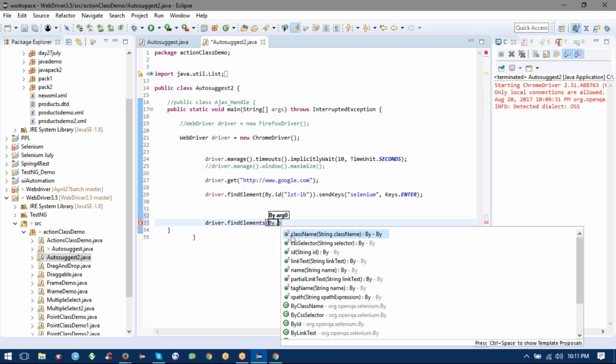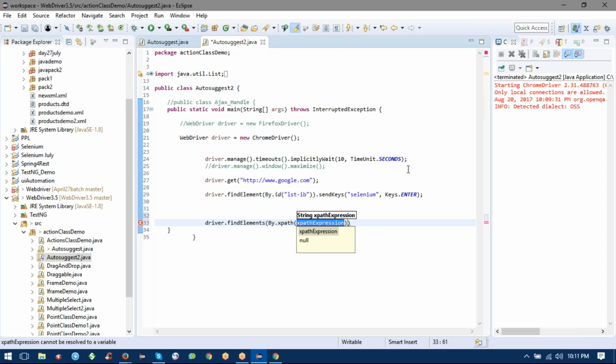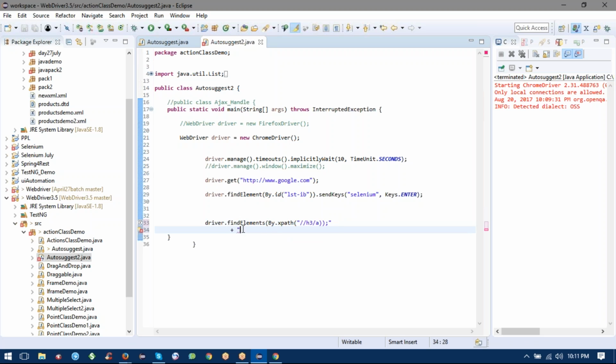If something is called s, it means that is a static method. So these are static methods which you are using as locator, and static methods are used with the name of the class. So By is a class in Selenium, and these methods are static methods of the By class. I am using xpath here, and I am taking /h3, and let me take A2. So this is going to give me the list, you know it.